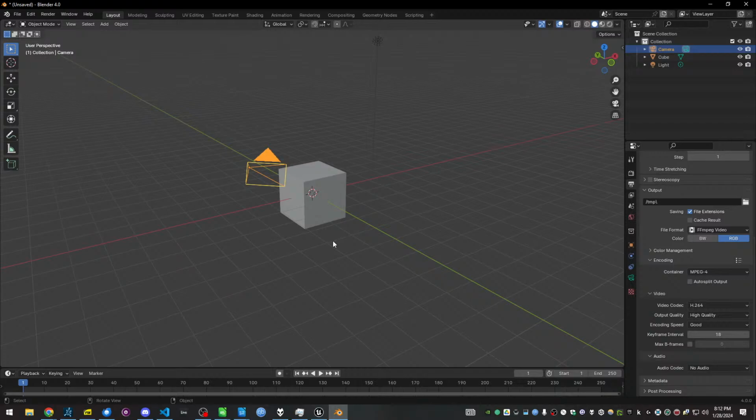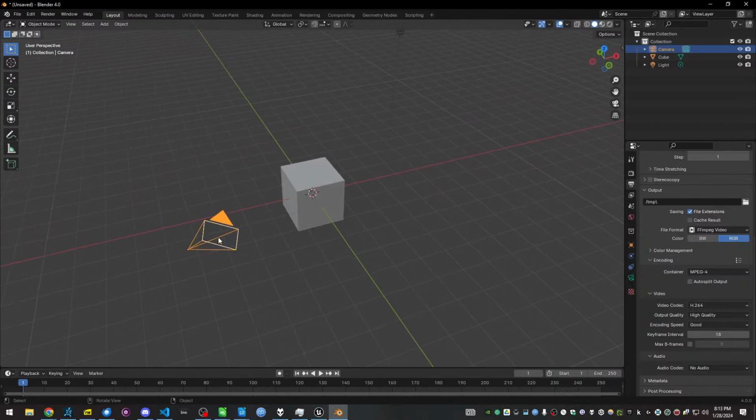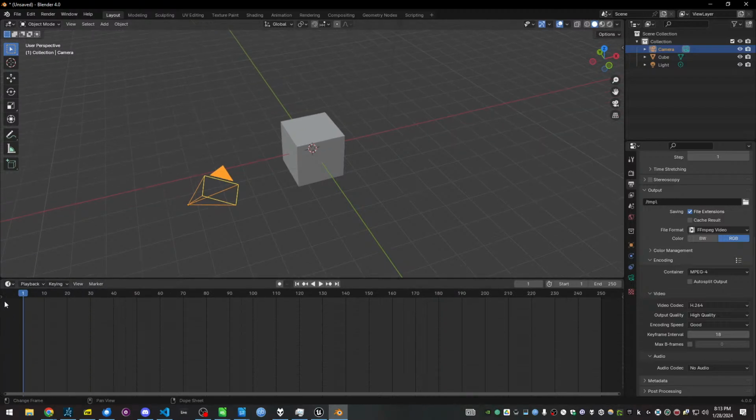And then the camera is positioned here. If you wanted to animate the camera, you have to do an animation on that camera. So you would have to actually go into the animation, open up this animation thing.